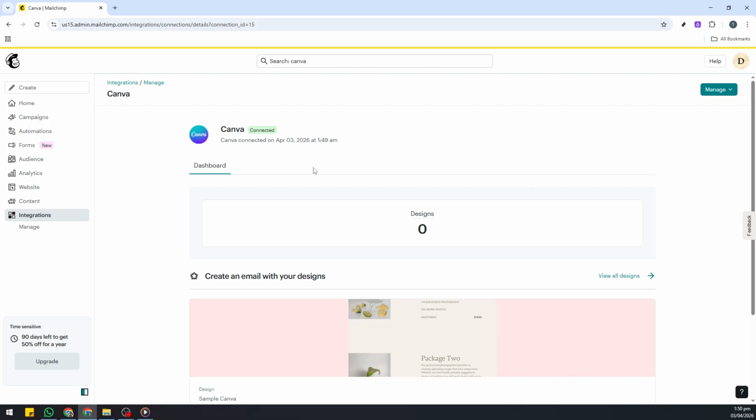That's it. Your Canva to Mailchimp pipeline is now in place, making it faster to design on-brand visuals in Canva and bring them straight into your email campaigns.